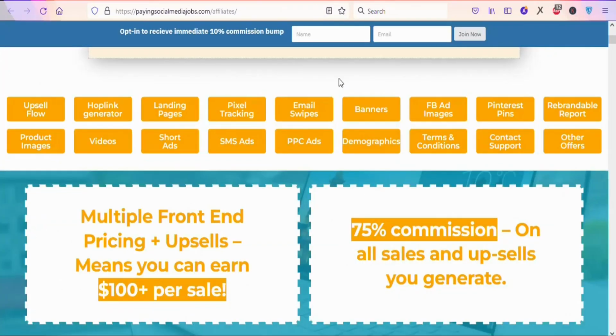What you have to do is come back on the product affiliate page. Once you're on the page, you are going to click right here, SMS ads. So just click on that.